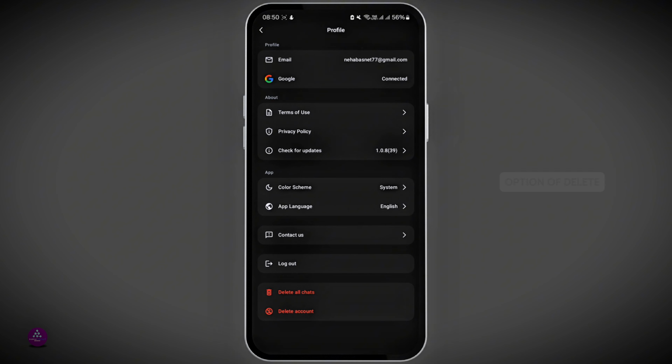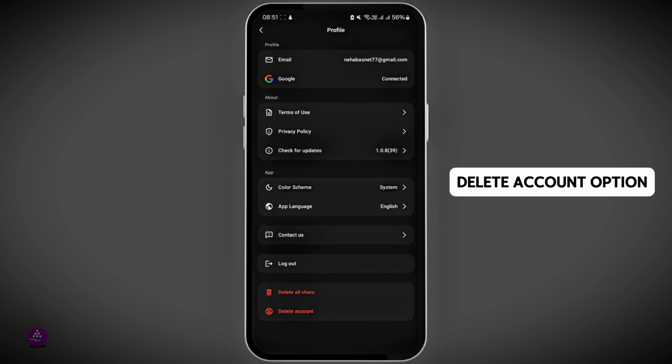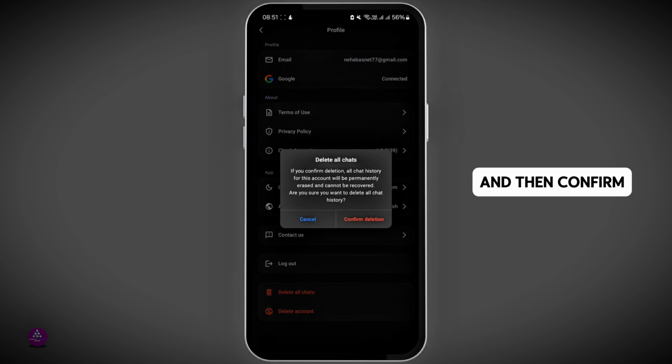From here, you will see the option of delete all chats that is highlighted in red color. Between logout and delete account option, tap on it and then confirm your decision by tapping on confirm deletion that is also highlighted in red color. So if you confirm your deletion, all your chat history for this account will be permanently erased and cannot be recovered.